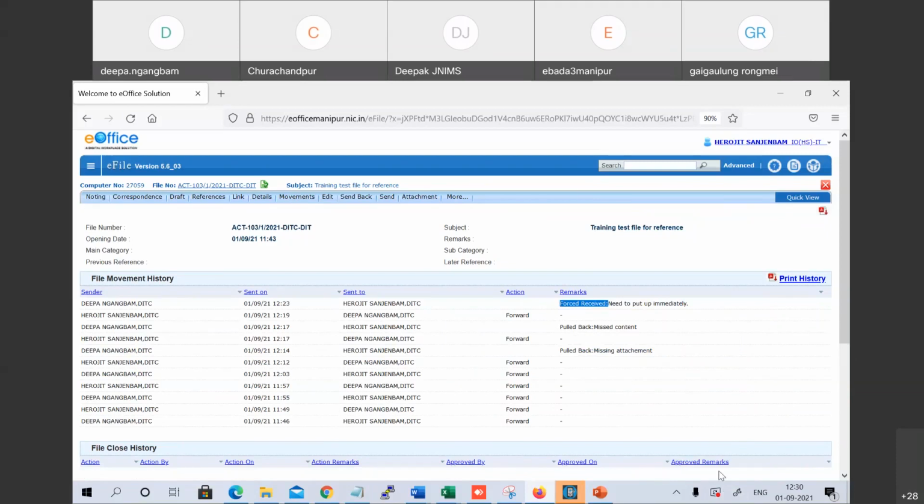We would generally recommend people not to pull up files. But having said that, if something very urgent is required, then we have no other option than to do that. So this is about pull up and pull back. Can you please let me know if anybody has any doubt in these two?